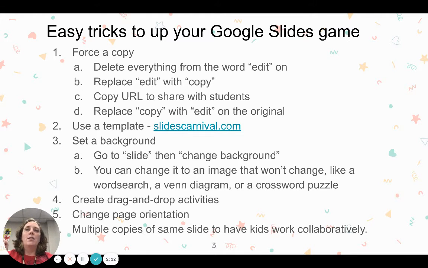Setting a background. This has been an instructional practice that I have used a lot this semester. It's been very helpful for me, and so I'm going to show you how to do that. Creating drag and drop activities. These are things that can replace some other activities that we do, and they can be helpful in creating visuals for your students to grasp onto.